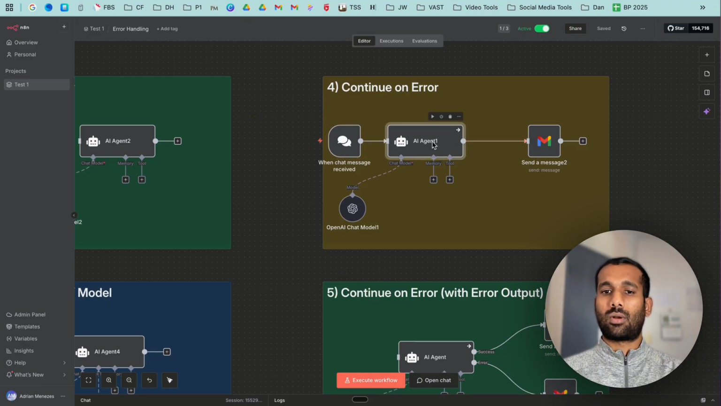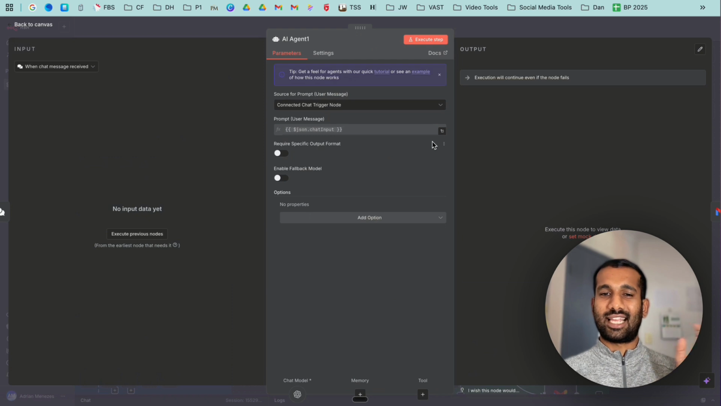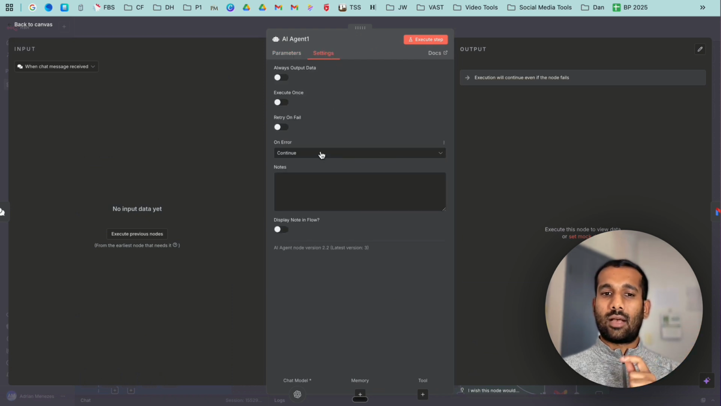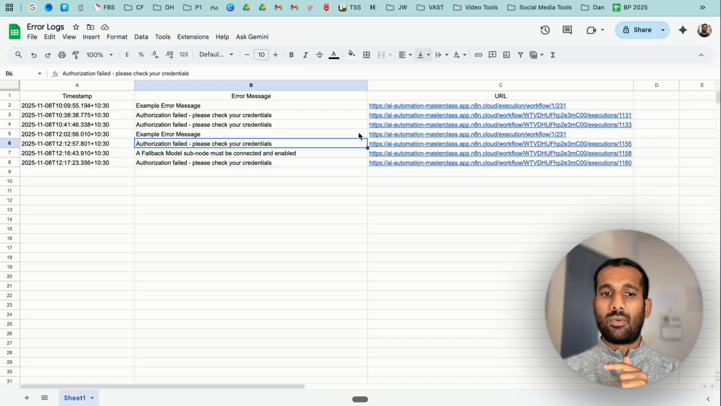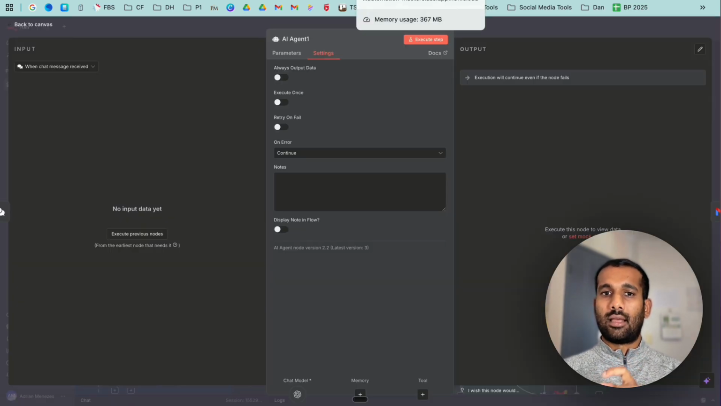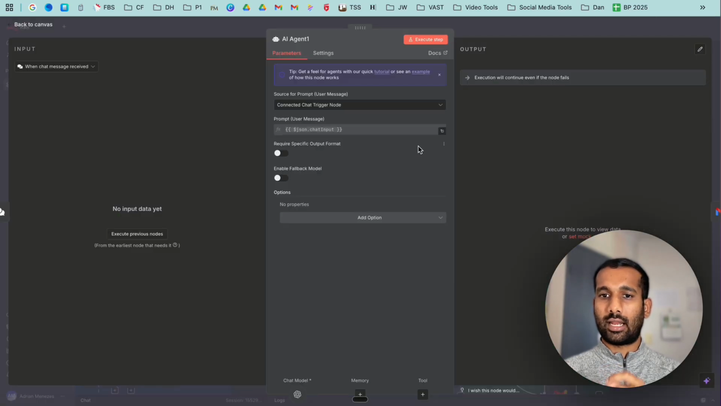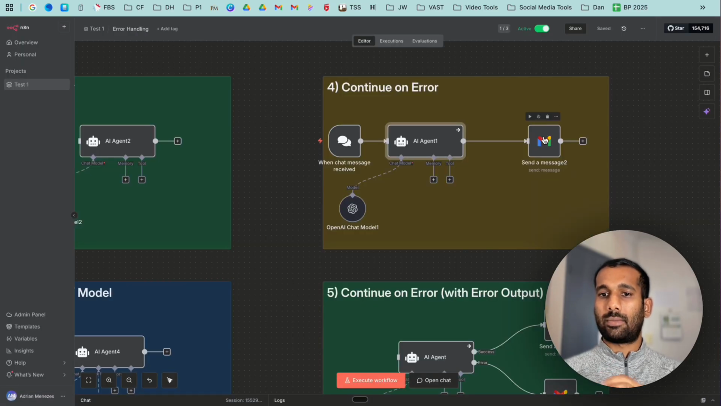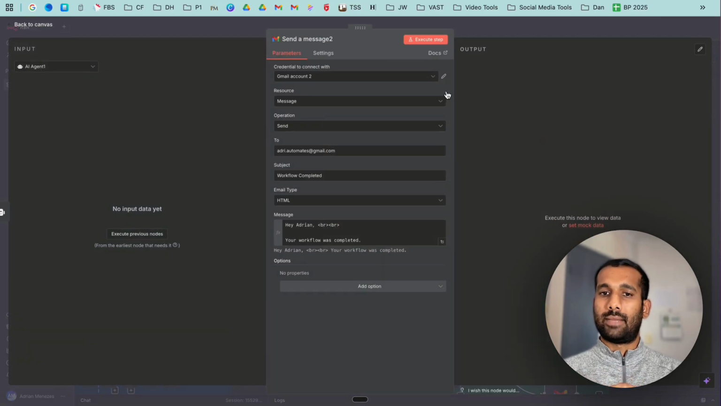Now, like what we saw in the first case when I had mistakenly set up our module, now that we have On Error as continue, we are not going to see the latest error. This is an old error, right? So we're not going to see the most recent error, even though our credentials were invalid. And so if I come back in here to our workflow and I see the output of our AI agent, it doesn't have any output and it just says execution will continue even if this node fails. And then what ends up happening is it just sends this Gmail message to us.